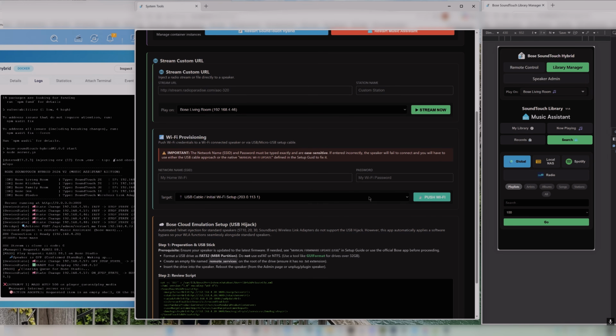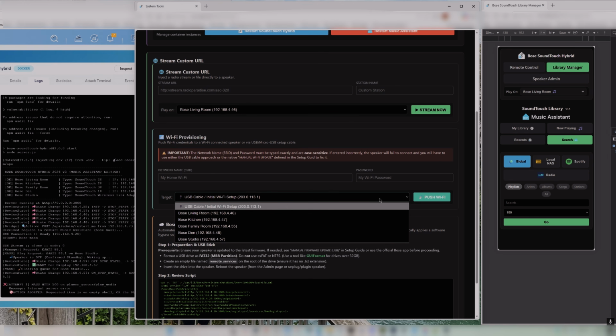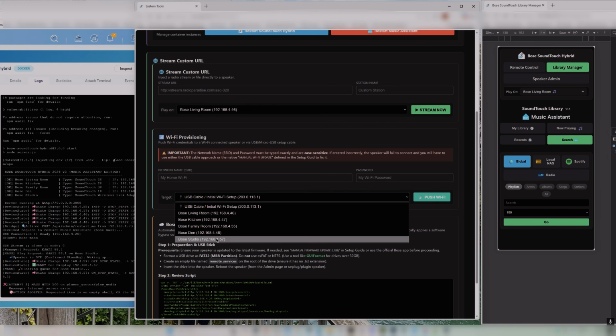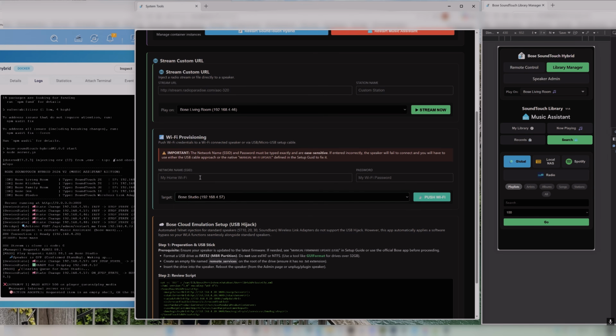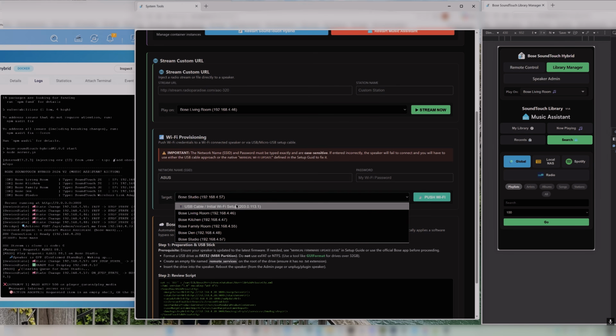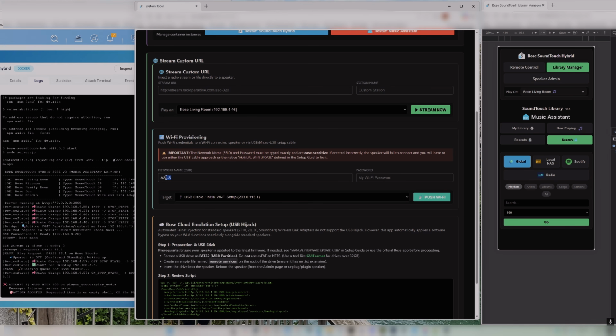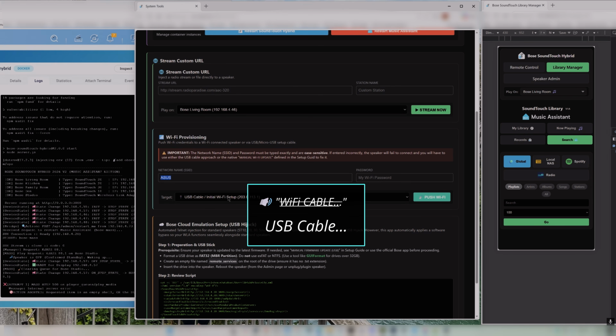So I replicated that functionality here. Plus, I also said, well, hey, if I've got a speaker already connected and I want to change, say you're changing your network name, you can obviously do it and push your credentials here, and just push that through, and that'll happen automatically.